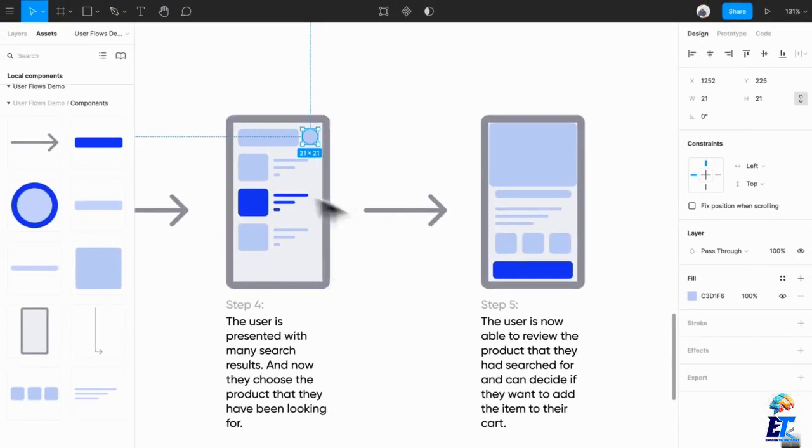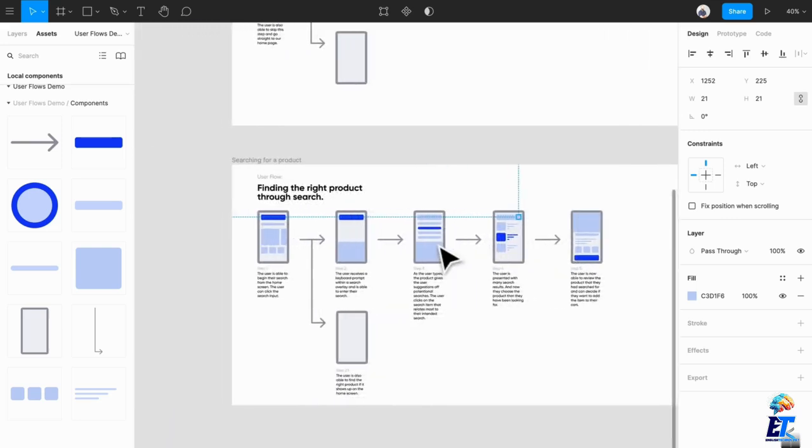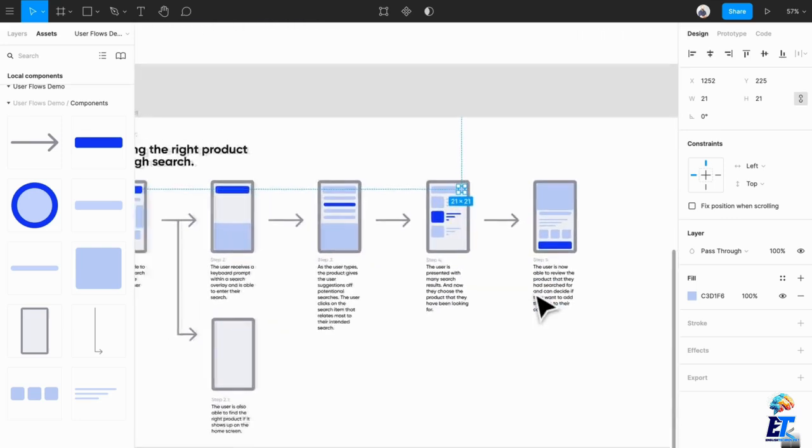So what happens here is they click on the search result, and now they are right into our product description page. And from here, they would probably either add the item to the cart, or they can add it to their wish list. So that's another scenario that we need to think about, a flow that we need to build out. And, yeah, that's it. So this is our flow for finding the right product through search.